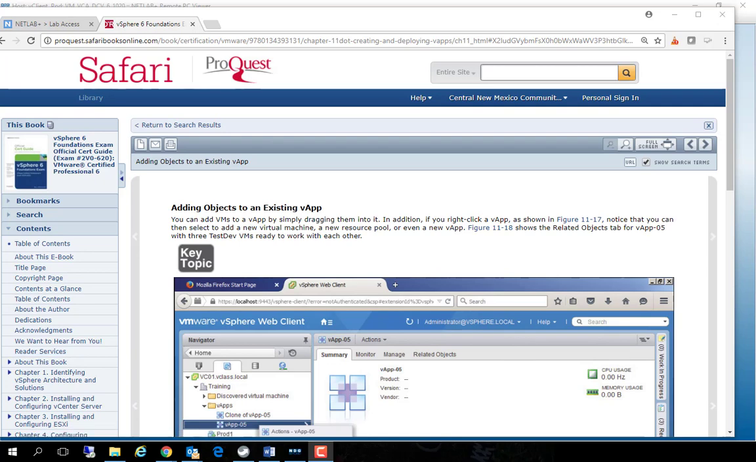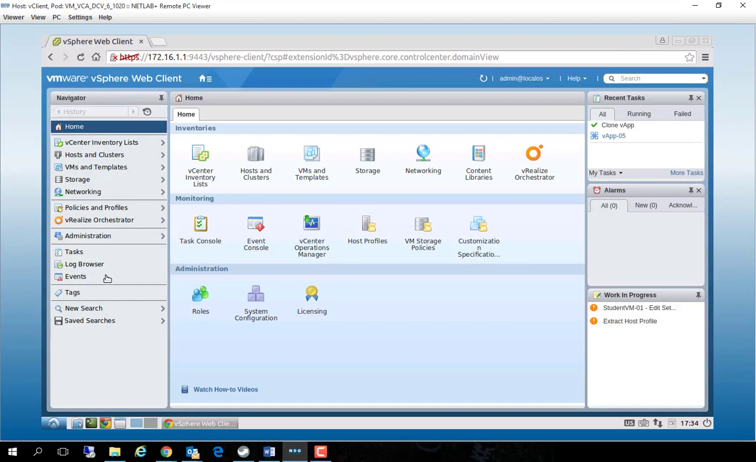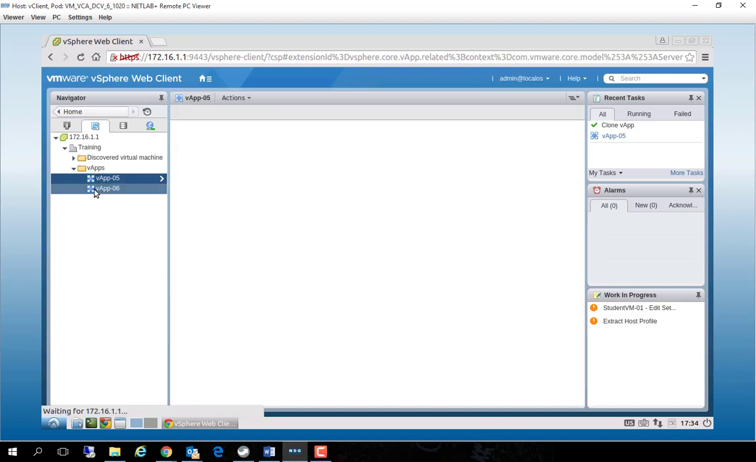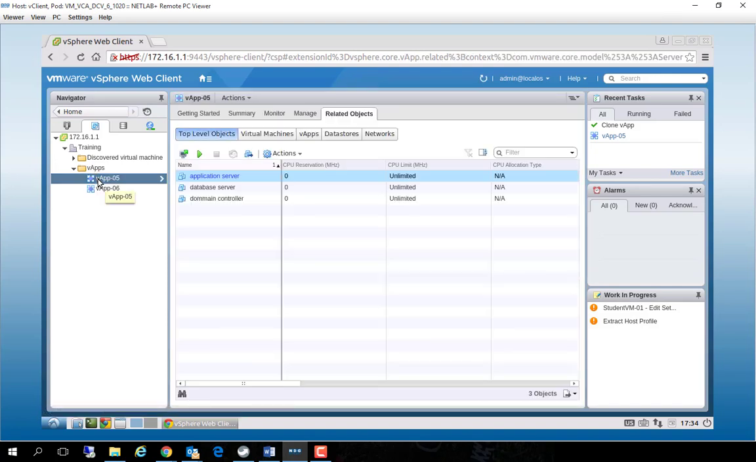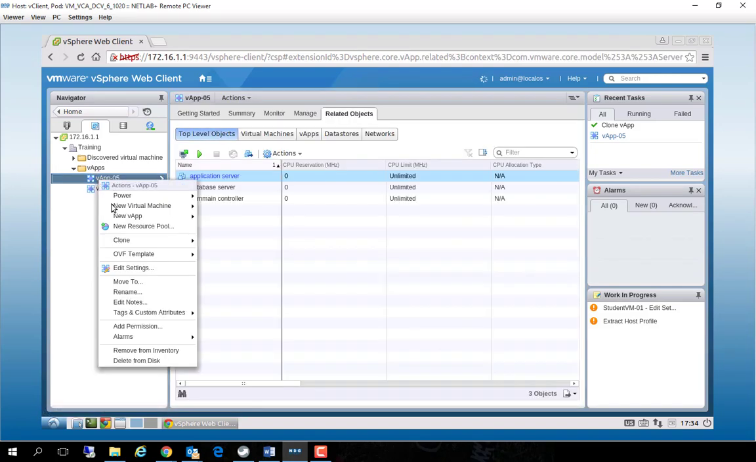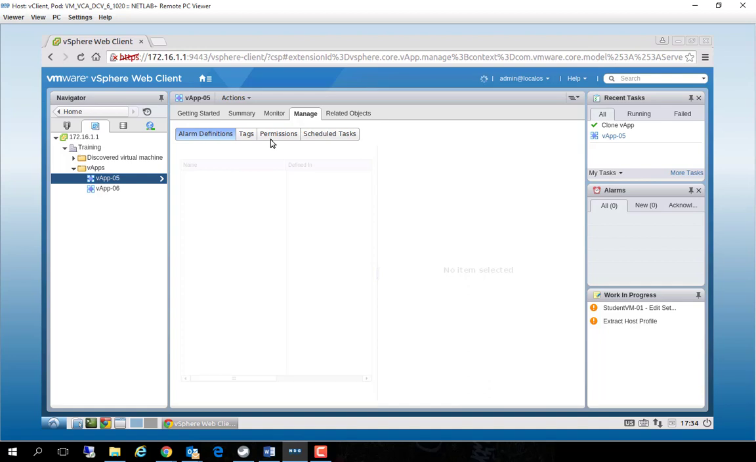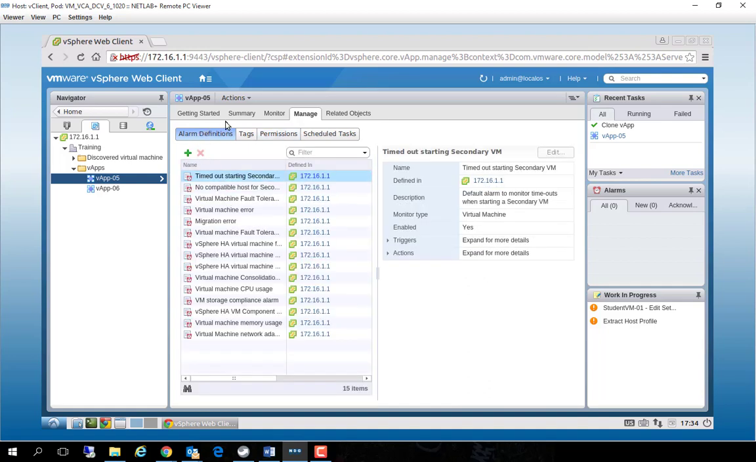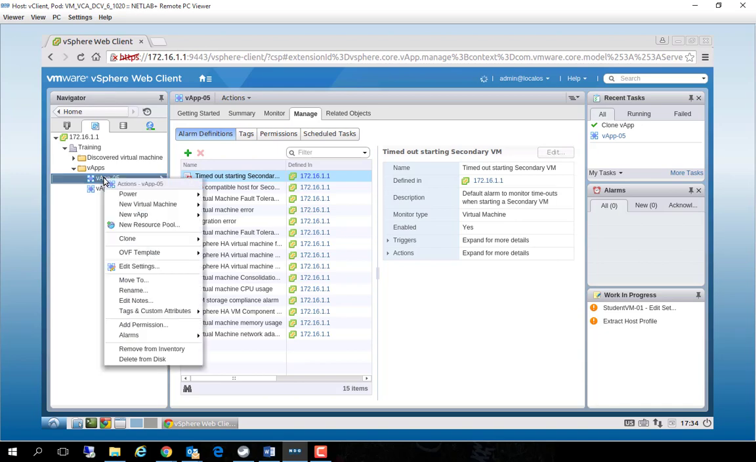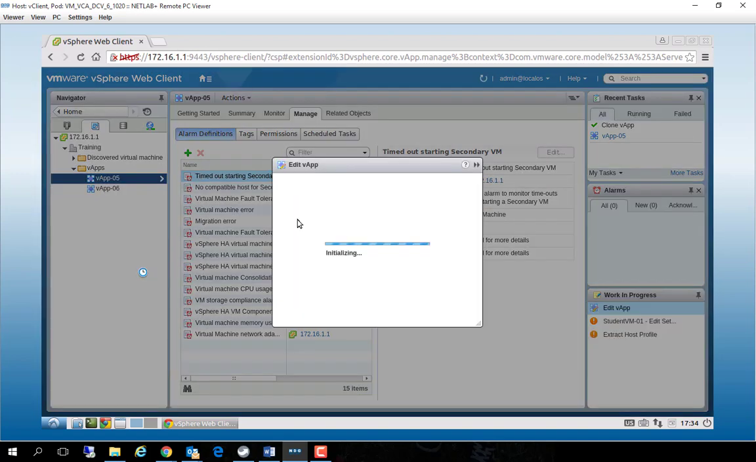Now, we might decide that we want to change some of the settings to our vApps. And so instead of recreating them, we can just right click it and go to settings, or you can just click on it, go to manage. And actually, I guess there's not. I thought there was an edit settings over here. You can kind of get to it, but it's not really letting me do stuff there. So we're just going to go this way, edit settings.